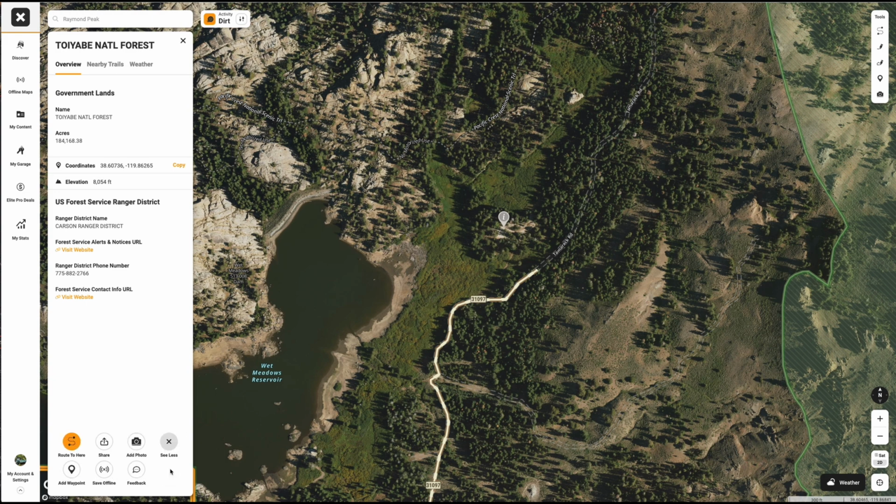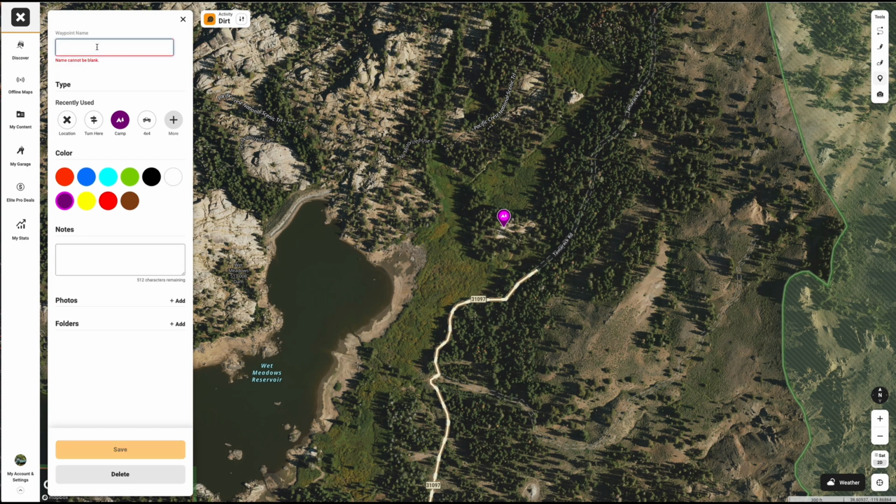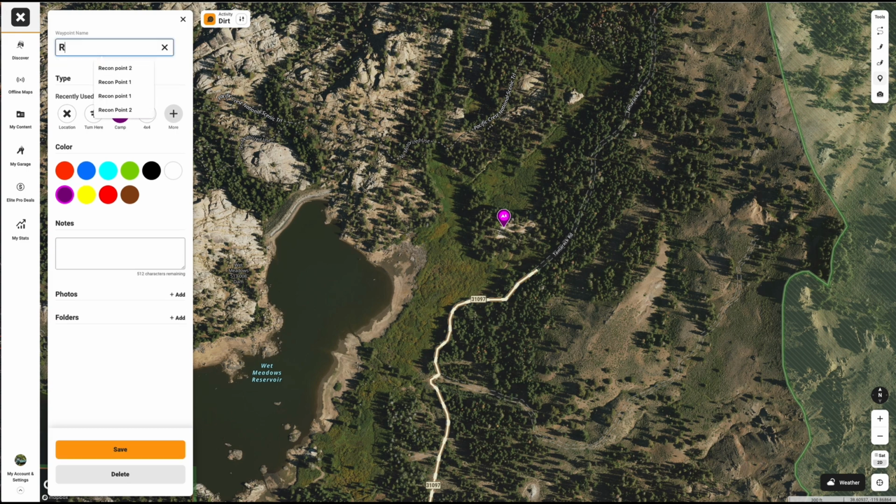So what we can do down here under See More is add a waypoint. So we'll go ahead and click add a waypoint and let's change this so it's identifiable. We'll change the color here. We'll give it a little camp logo or something like that. And then let's give this a name so we can identify it. Today we'll just call this Recon Point 1.